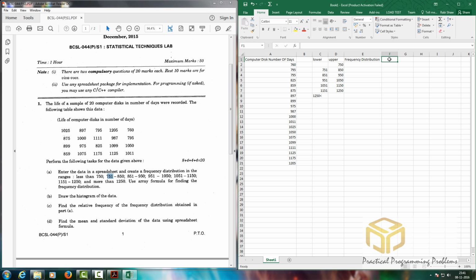Then we have to take the relative frequency. Here we have done relative frequency, and here we will do mean. After that, standard deviation. So let's start with the frequency distribution.